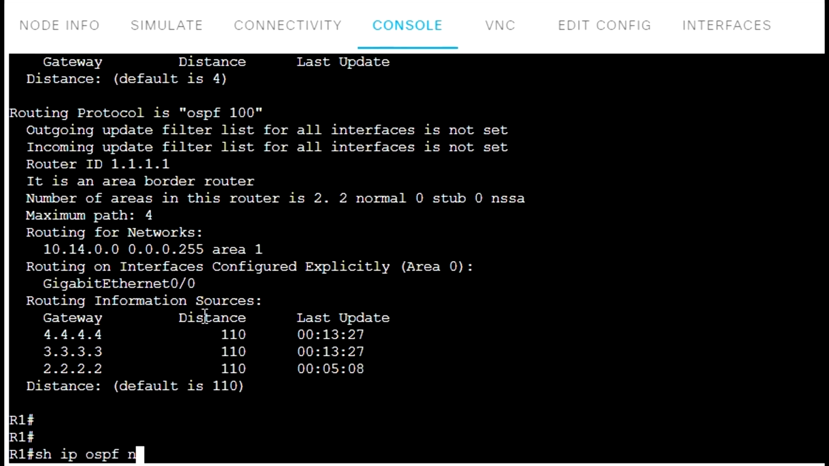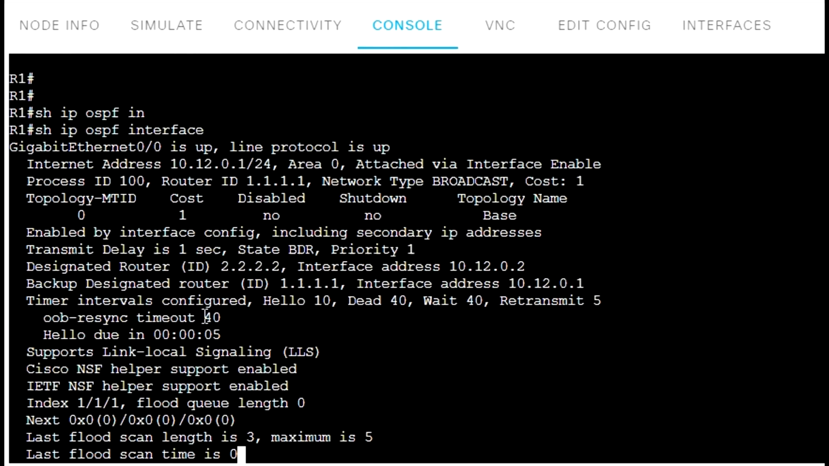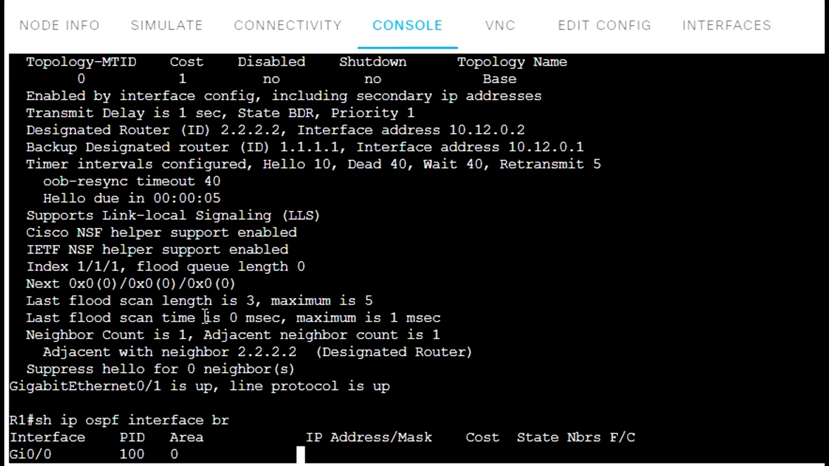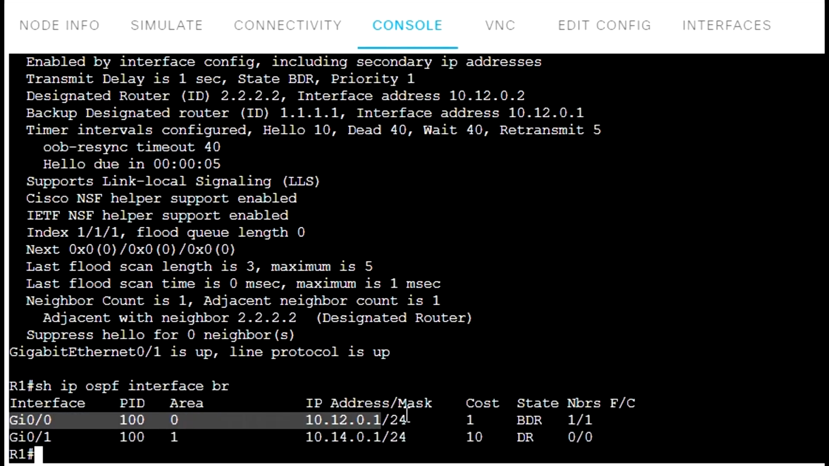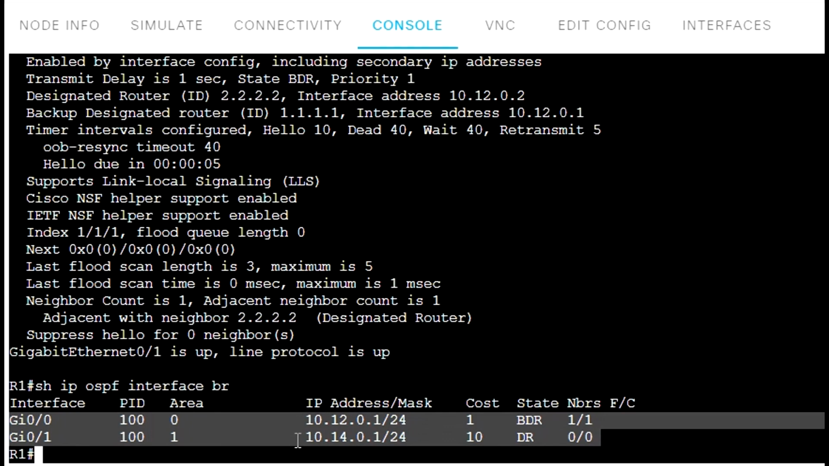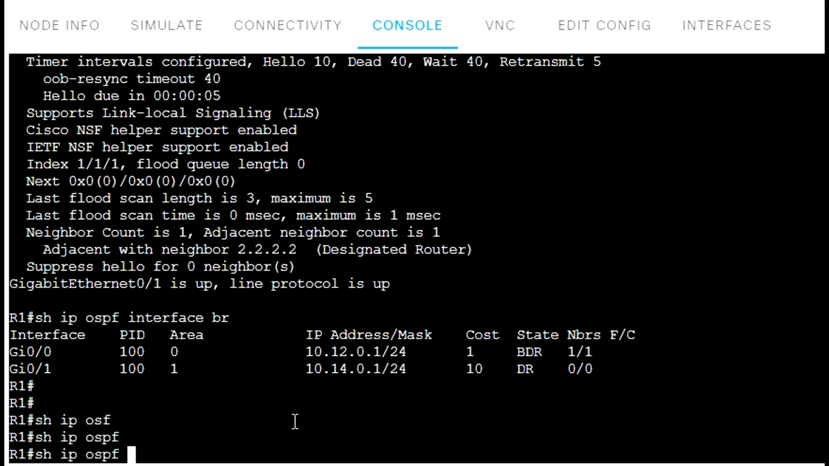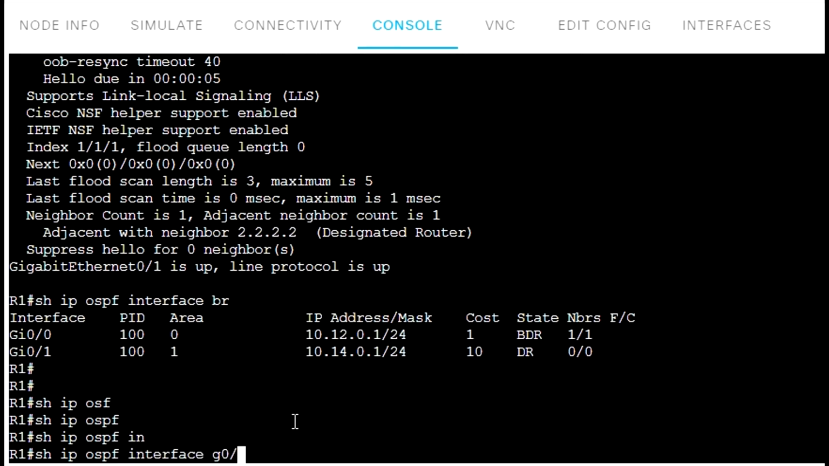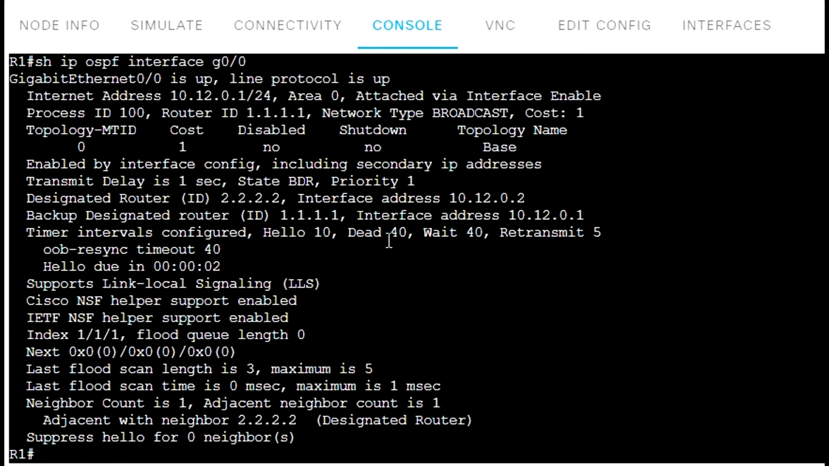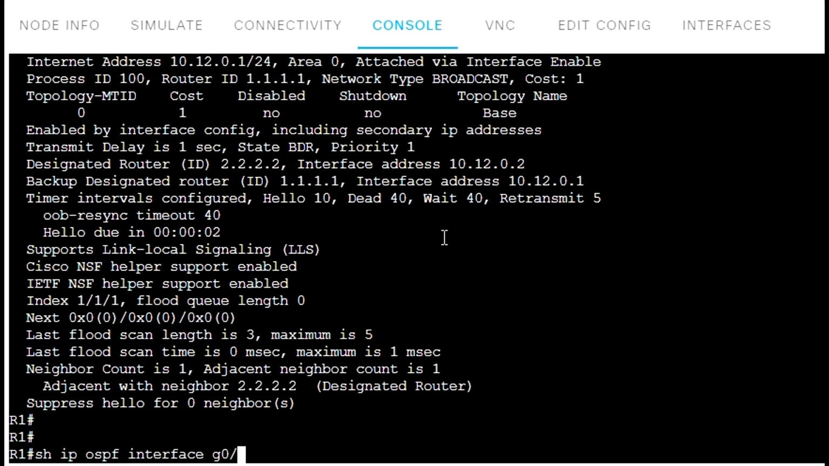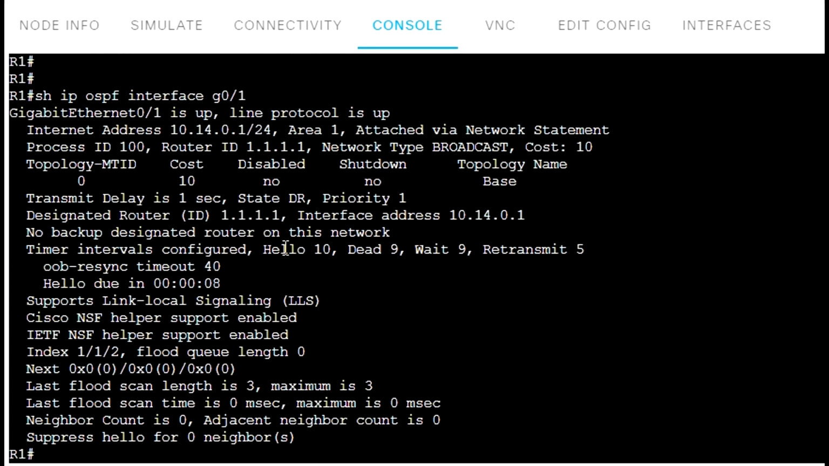Show ip ospf interfaces brief. You can see we have OSPF enabled on both interfaces, with correct areas and correct IP addresses. Show ip ospf interfaces G0/0. Let's see the timers: hello 10, dead interval 40. Okay, and the second one: hello 10 and dead interval 9.